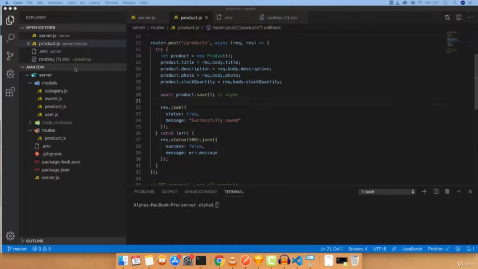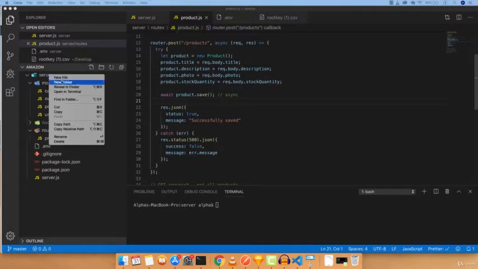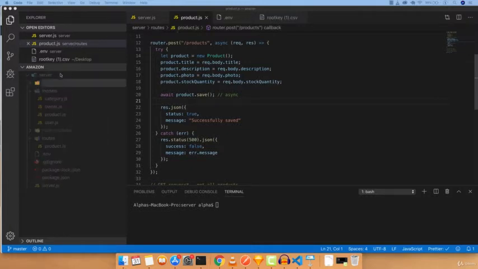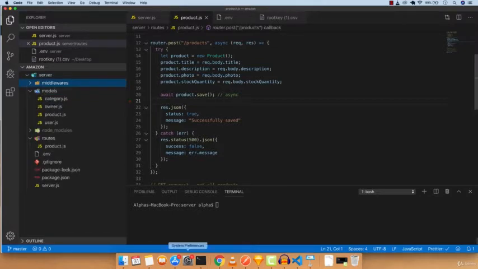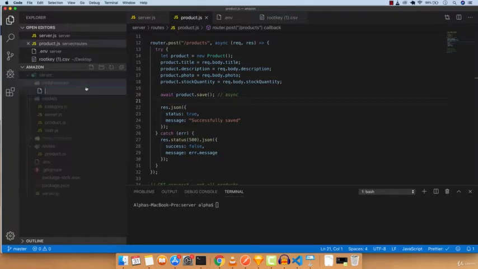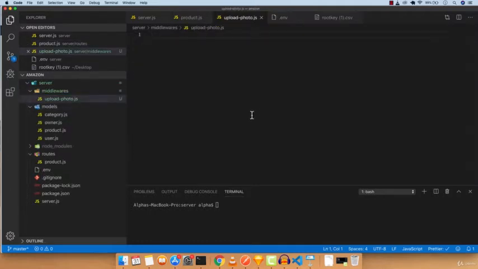Let's create a new folder under server and name it middlewares. Under that folder, create a new file and give it the name upload-photo.js. This folder will have all of the middleware functions for our APIs. You will understand it once we implement the middleware to one of our APIs.